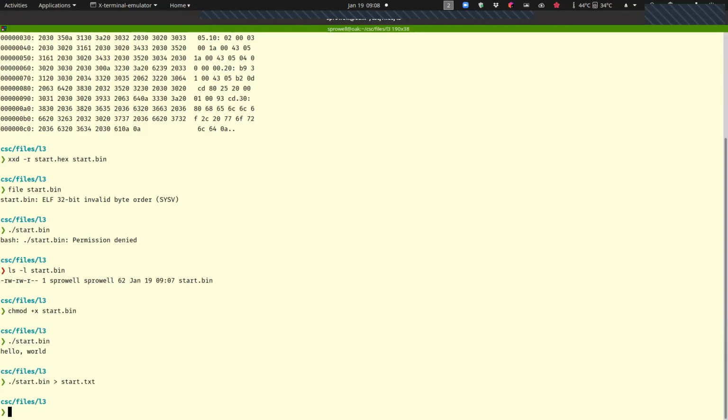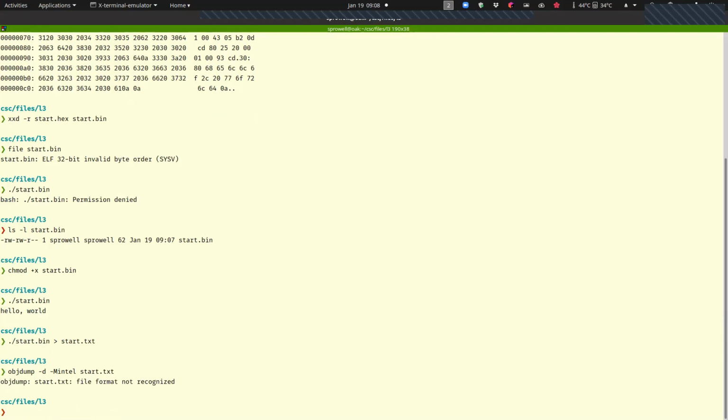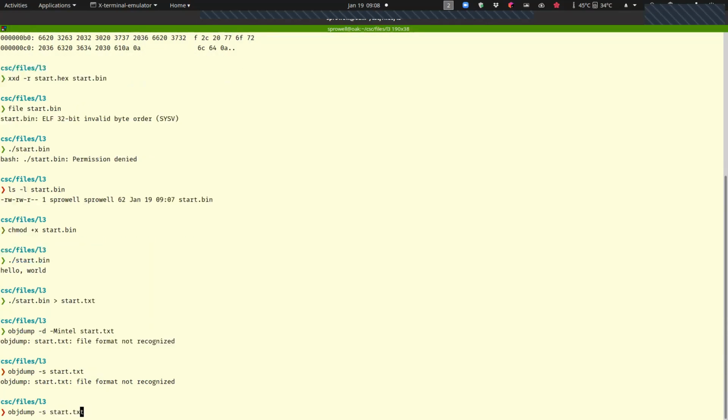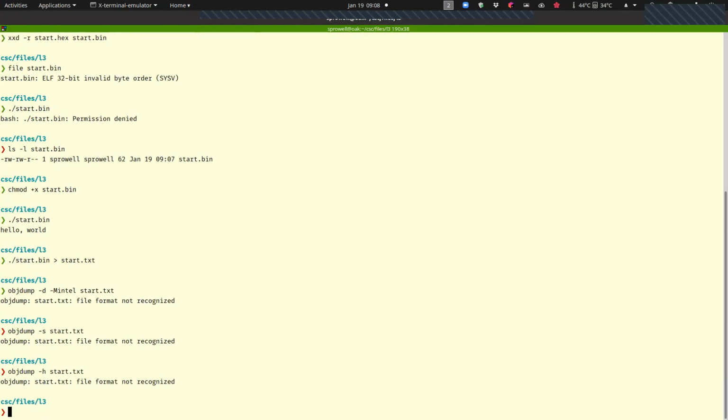So I also mentioned that you might want to try objdump. And so let's just try objdump -d -M intel start.txt, see what's going on. And it says file format not recognized. Let's try, I think it's dash S. No. Headers? Wow, it just doesn't recognize the file.